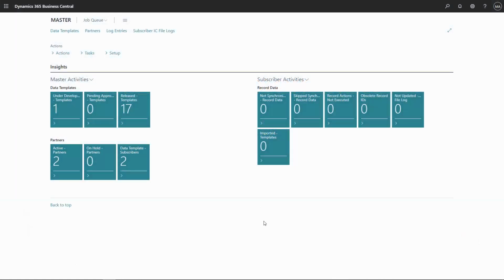As a master company, I would like to have created a data template, which will be a subtemplate, and assign that to a normal template, which means that if I do any filter on a normal template, that will also be reflected on the subtemplate. I've created a template for the chart of account and a template for the default dimension on the chart of account.